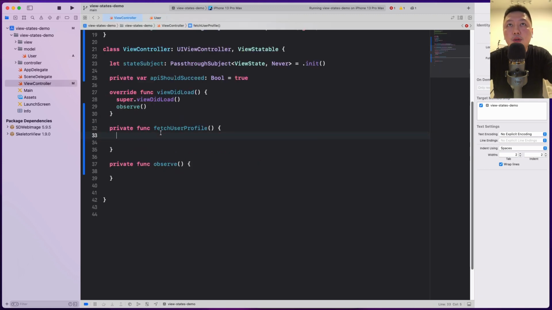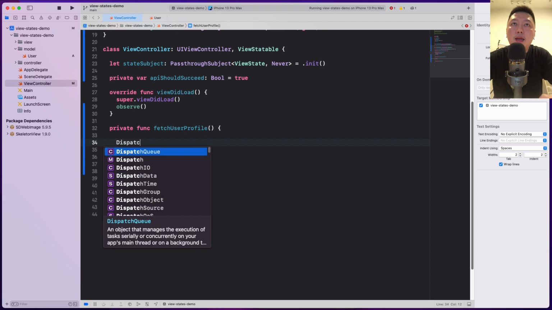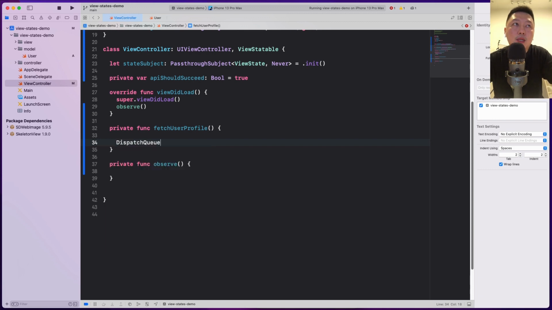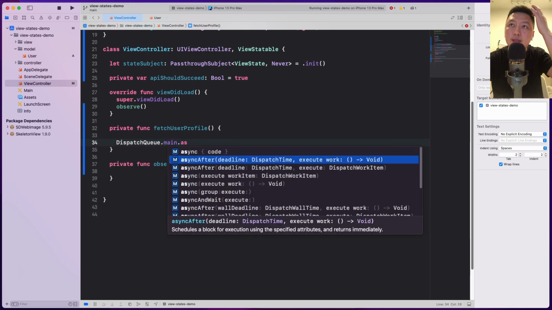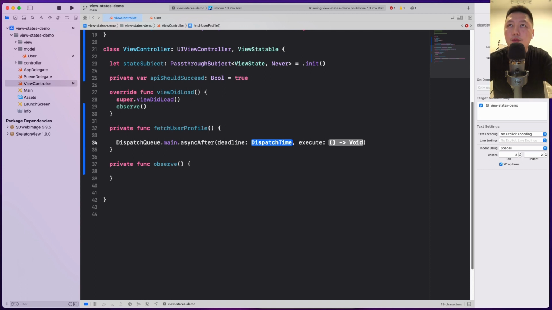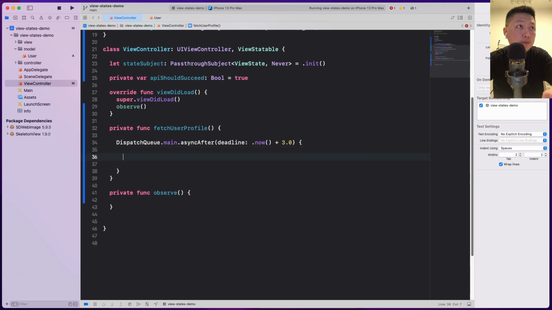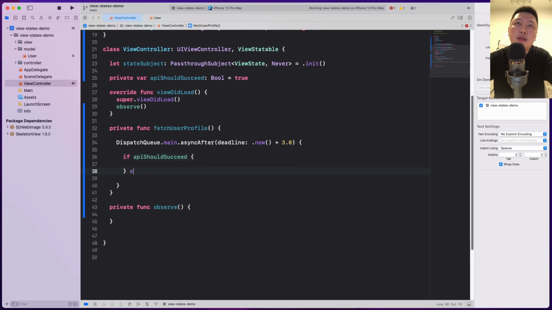And then let's come over here. This fetch user profile is basically making the API call, so to speak. So I'm going to add some kind of delay to make this a bit more realistic. Maybe like a 3-second delay. So now plus 3.0, and then I'm going to say if API should succeed, else.